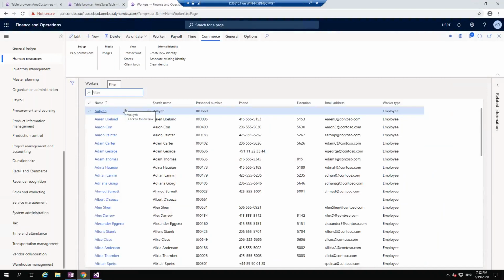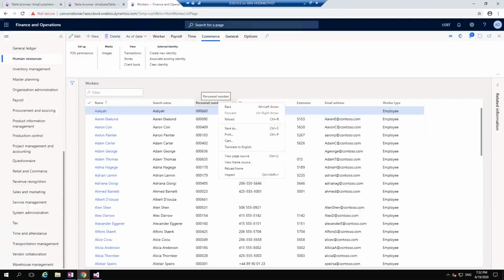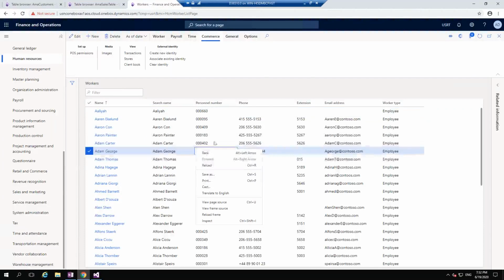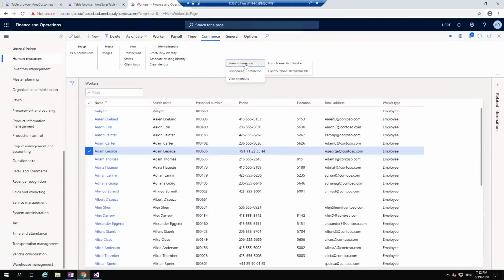Now you can see this is the worker. Each and every worker has a personal number. If you want to identify the table, right click, personalize. You should get personalize. One second. Form information, HCM worker. Okay, you can see HCM worker is the form. The table is also HCM worker.